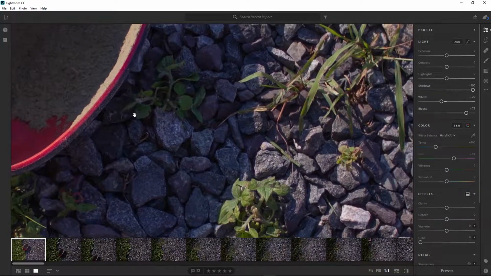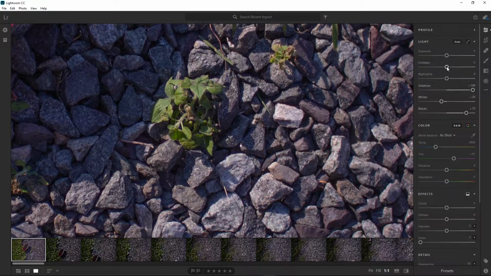So that's looking good. Our focus is good. Let's go ahead and take our contrast up just a tiny bit for me particularly. Now this is my own personal edit settings. Feel free to add whatever you'd like.